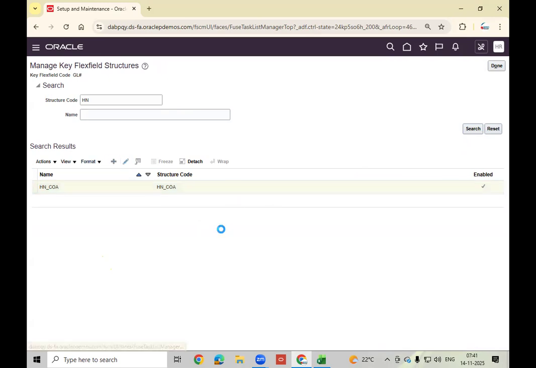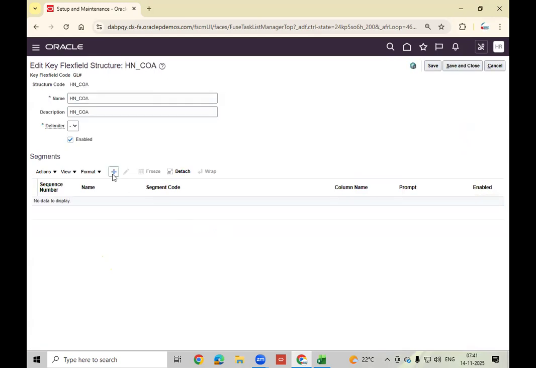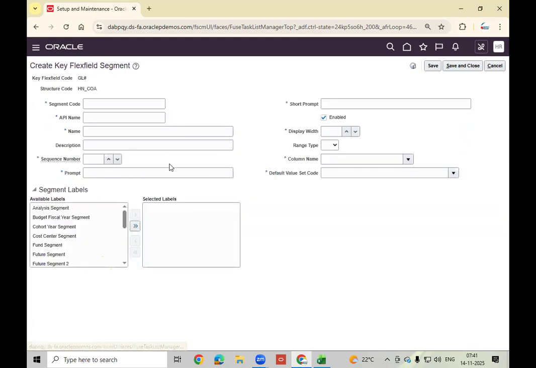Selected it. Now add the segments. HN underscore company segment. The system will add the name API. This is for integrations, outbound and inbound, sending the data to other systems, receiving data from other systems. So in that case, we use this technical development.